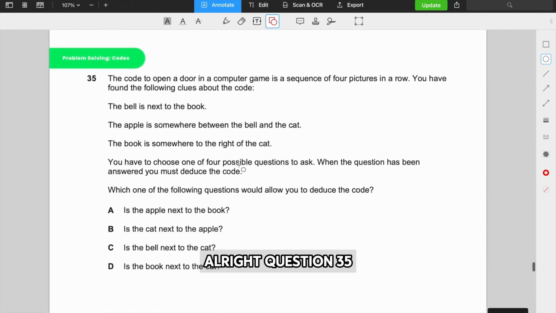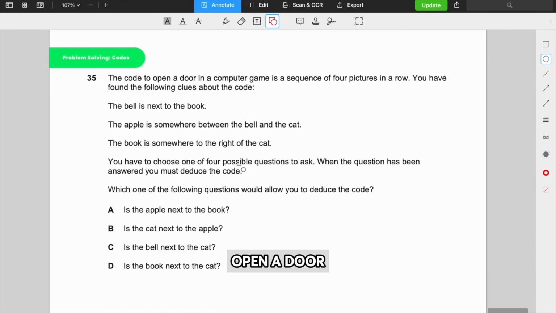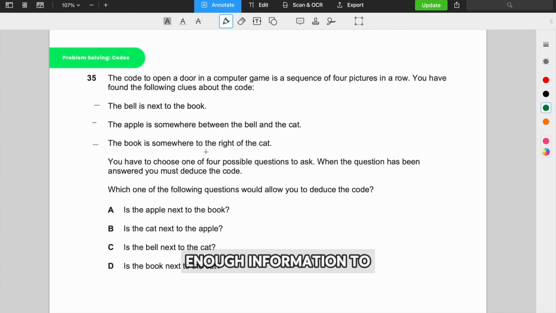All right, question 35. The code to open a door in a computer game is a sequence of 4 pictures in a row. You have found the following clues about the code. The bell is next to the book. The apple is somewhere between the bell and the cat. The book is somewhere to the right of the cat. So you have to choose one of 4 possible questions to ask. We basically have 3 rules so far, 1, 2, 3. We don't have enough information to work out exactly what the code is. So which one of the following questions would allow you to deduce the code?